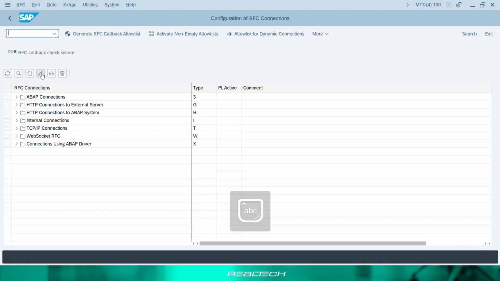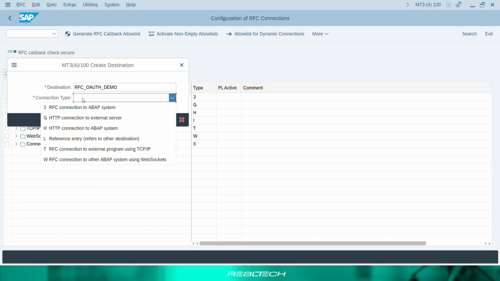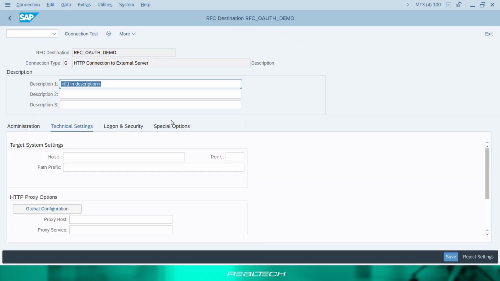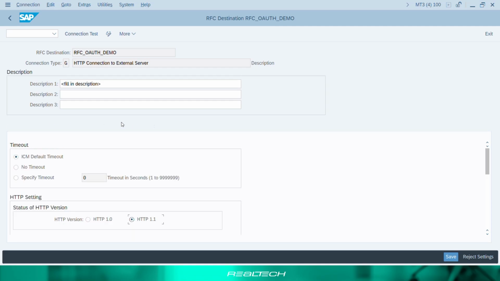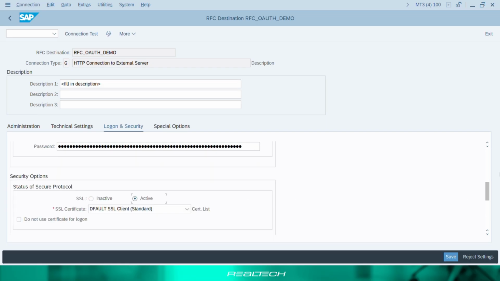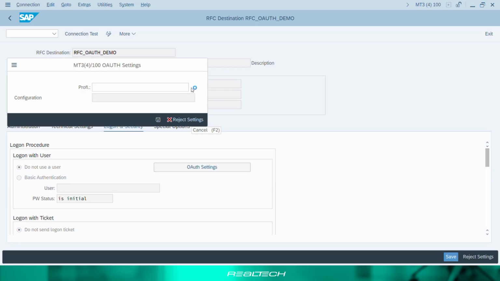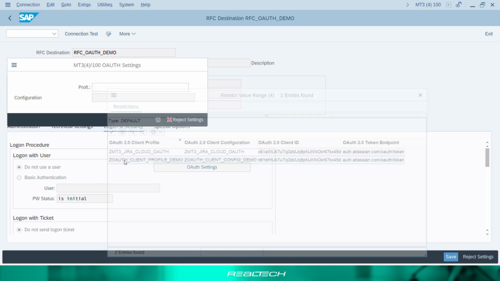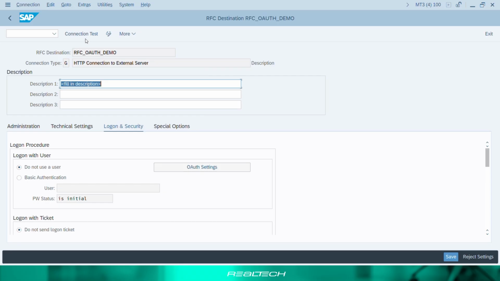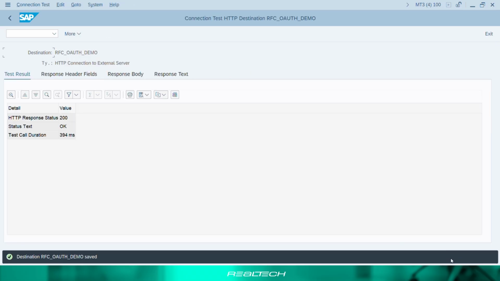Let's continue by creating the RFC destination. The HTTP destination defines the connection parameters for the Jira API endpoint and links the OAuth profile to the outbound connection. Maintain the destination name, host, SSL, and HTTP settings required for the integration. Finally, assign the OData configuration that was created earlier. To verify the configuration, we can perform a quick connection test.